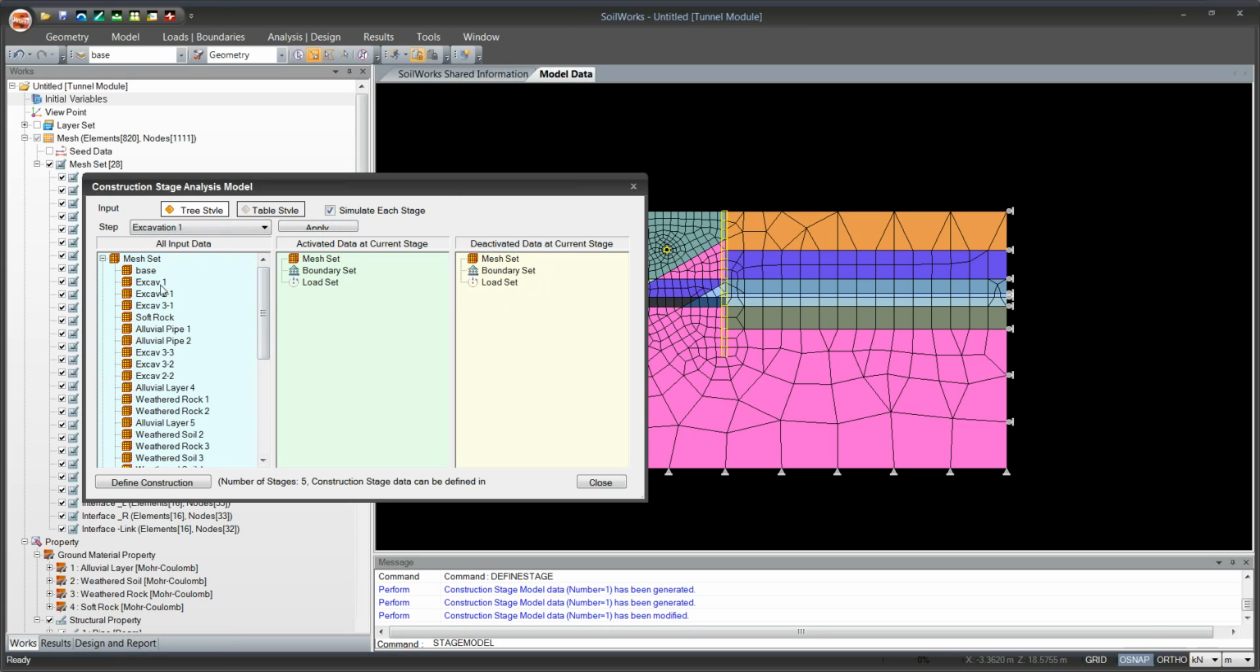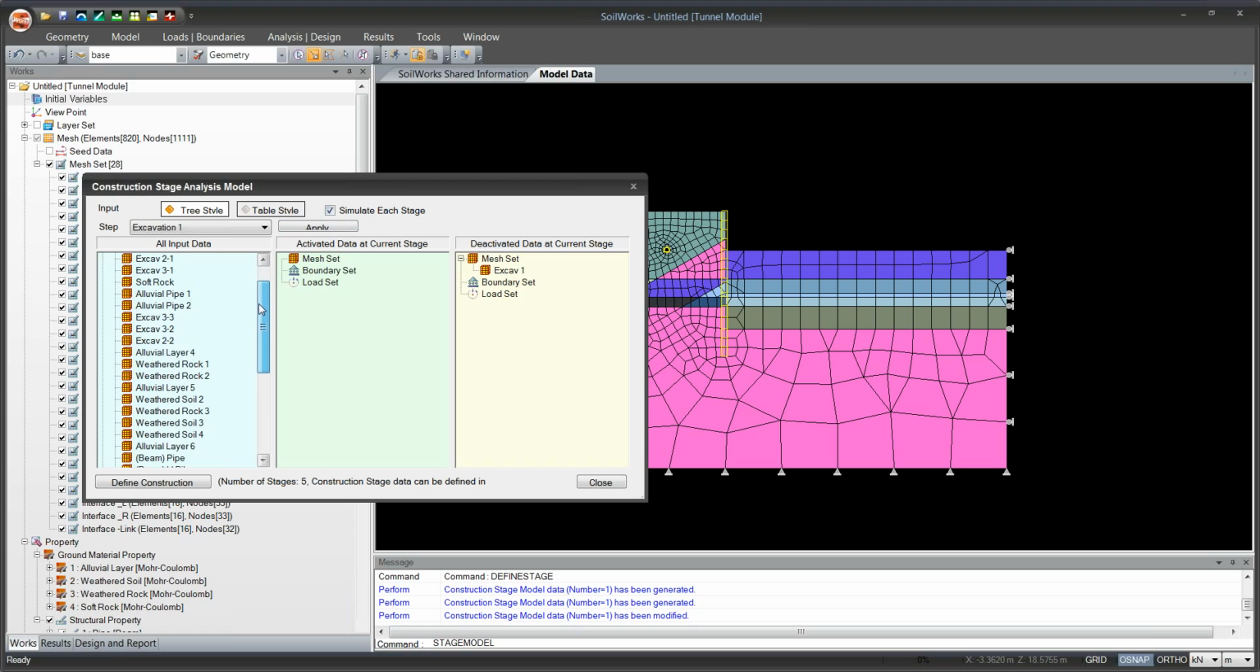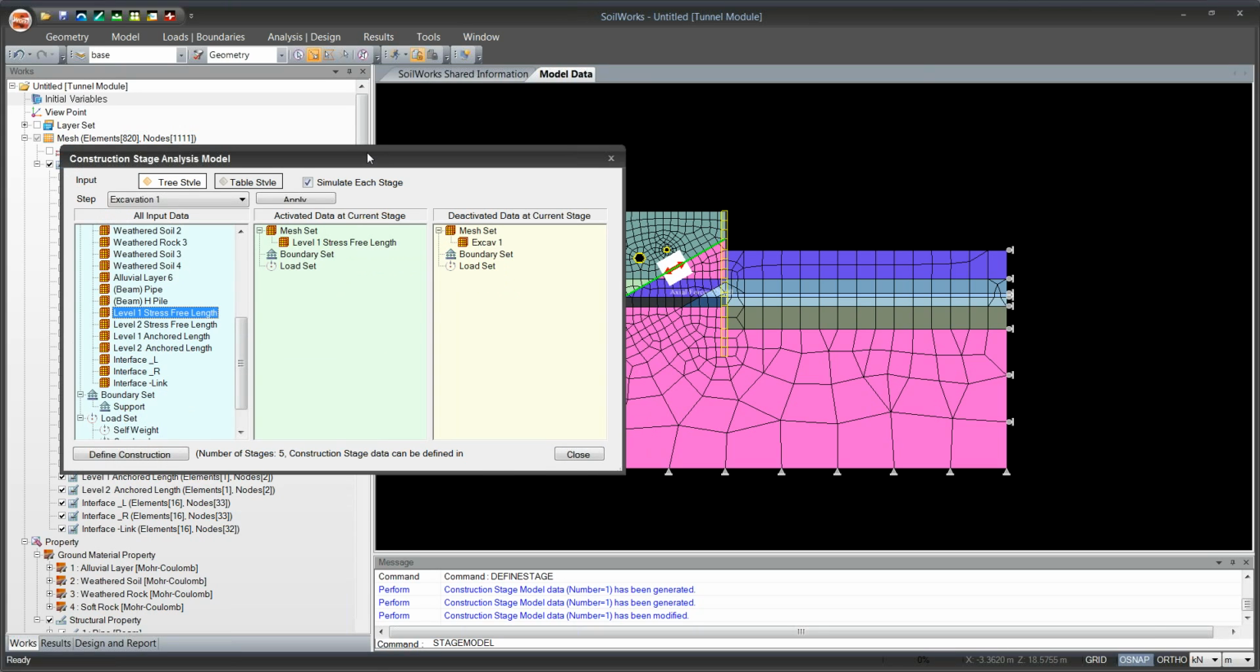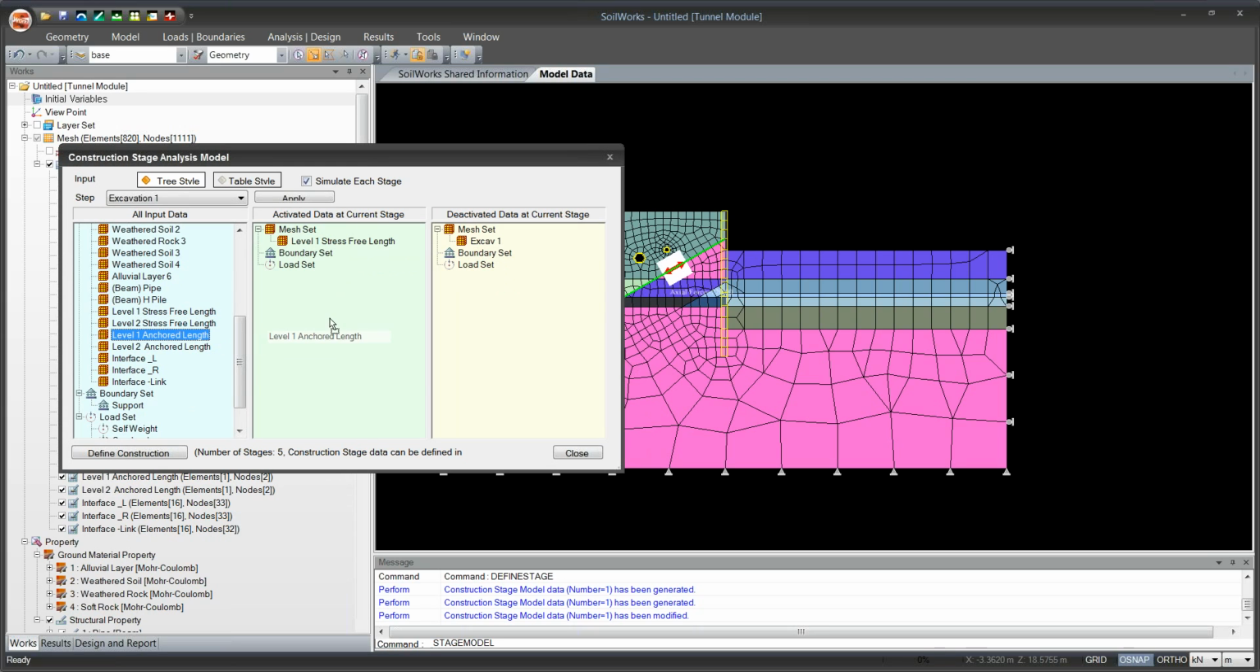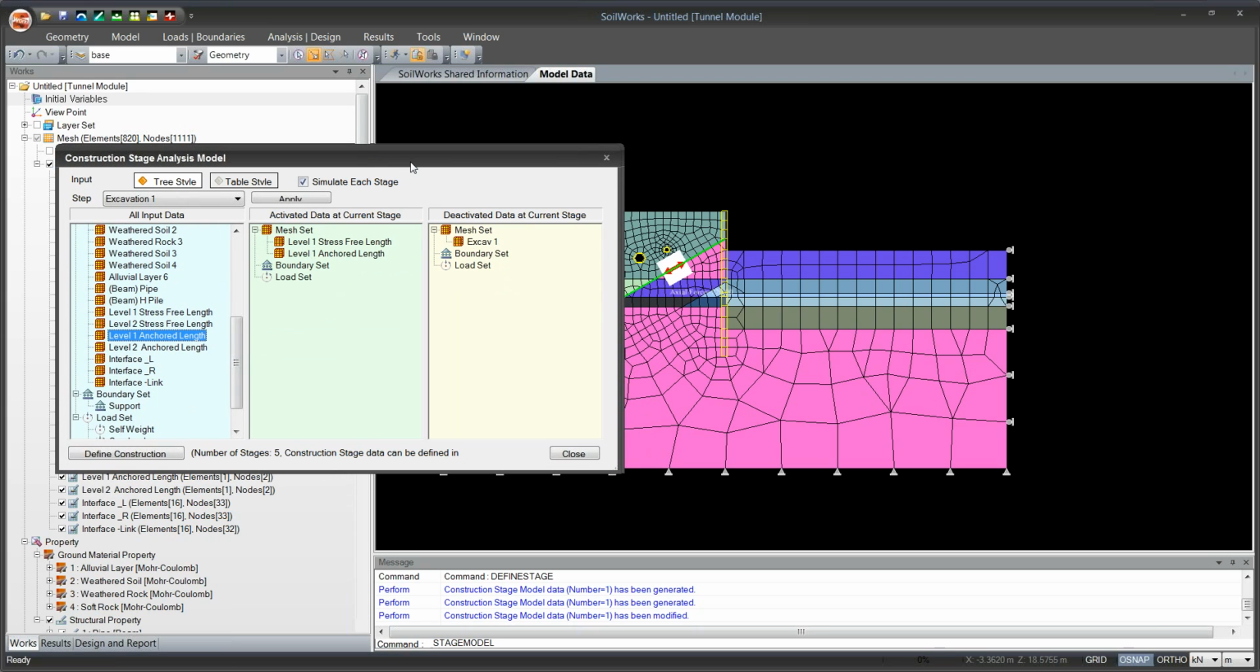In excavation 1, I'm gonna deactivate excavation 1 mesh set, so I'll put it at deactivated data at current stage. And in activated data at current stage, I'm gonna put in level 1 stress-free length. So the first anchor would be put in, and the level 1 anchored length will also be activated.